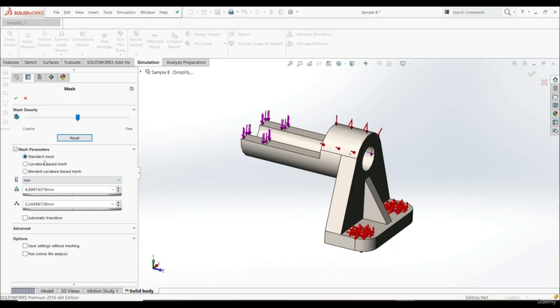So first let's go with standard mesh here. So make sure this is checked. And here we have global size of the element. So this is 4.9 millimeters. And here we have tolerance. The tolerance is 5% of the global size of the element. And if the distance between two neighbor nodes is smaller than that, the nodes are then merged. The upper limit of the tolerance is 30%.